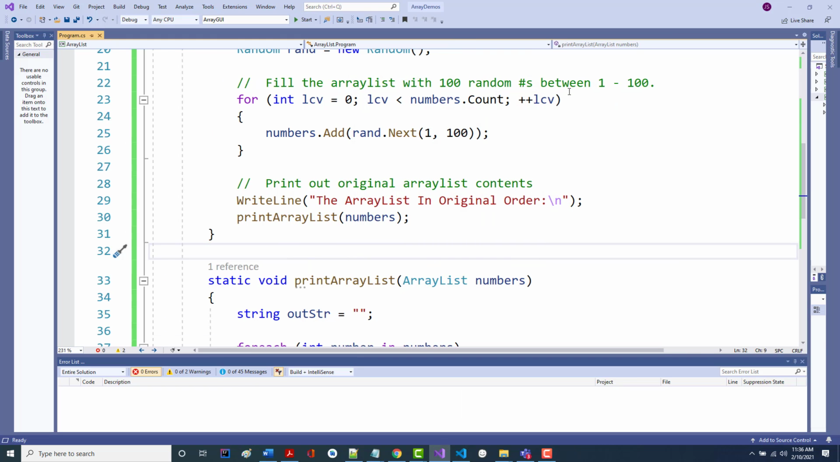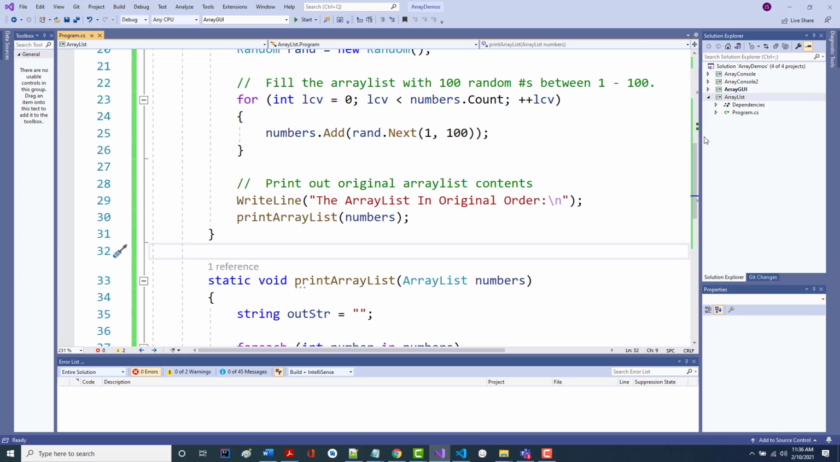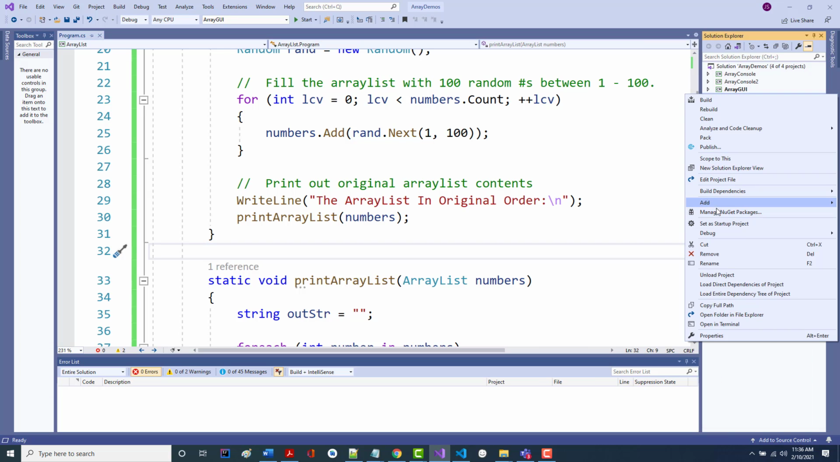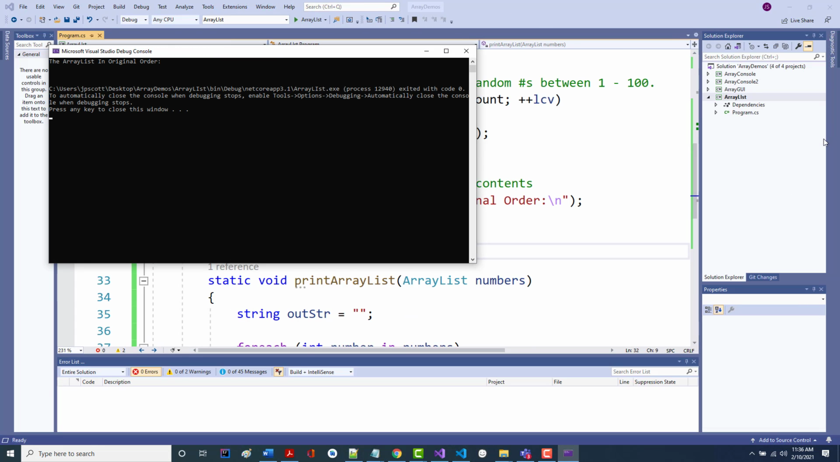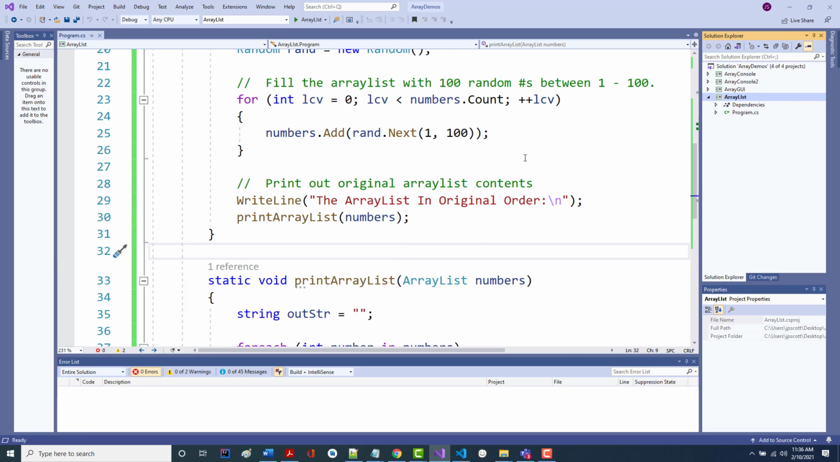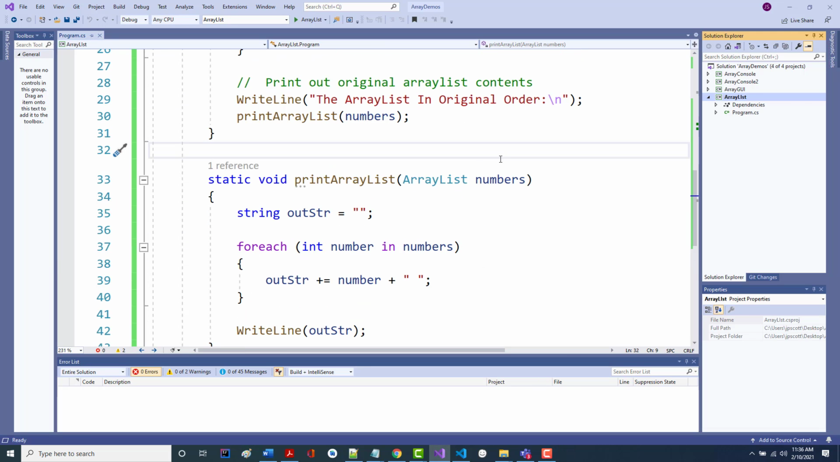Kind of be nice to reset my project here. Well, it says the array list in original order. There's something it doesn't like. Have to figure out what that is. I'm not that worried about it. If nothing else, we'll figure that out tomorrow. But I know this works because that's what I did before.